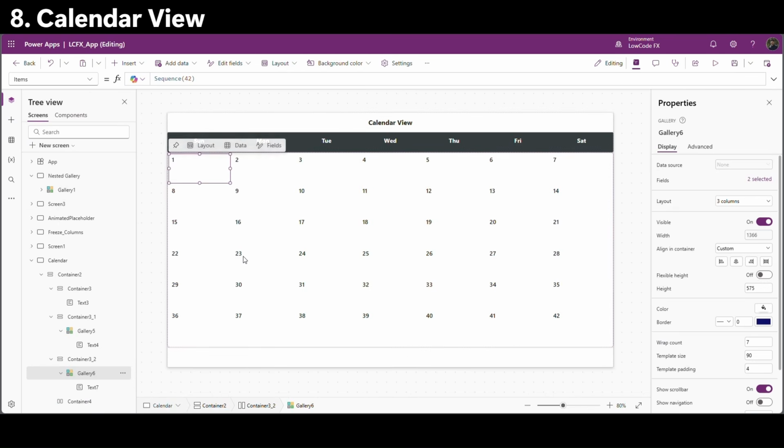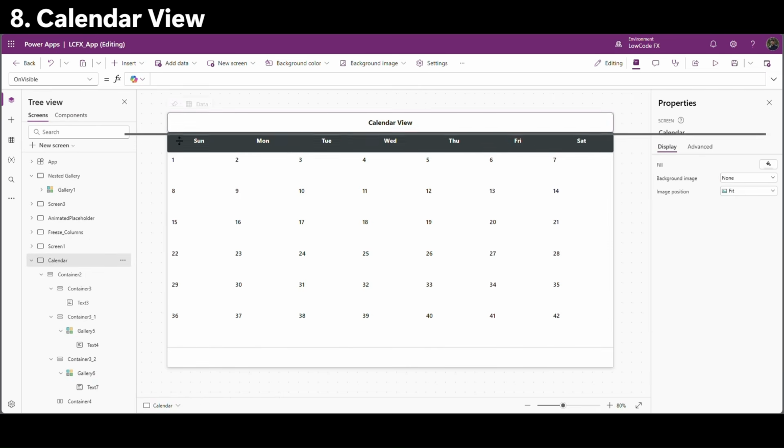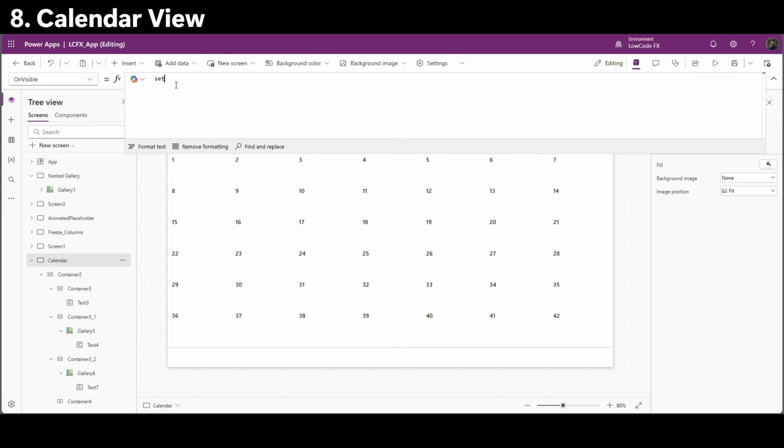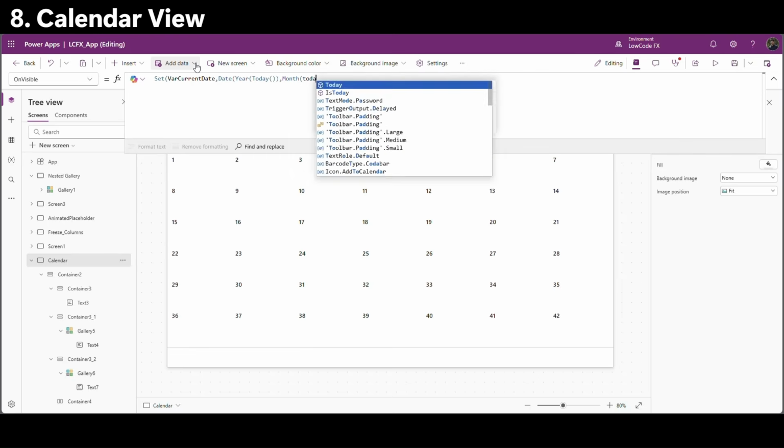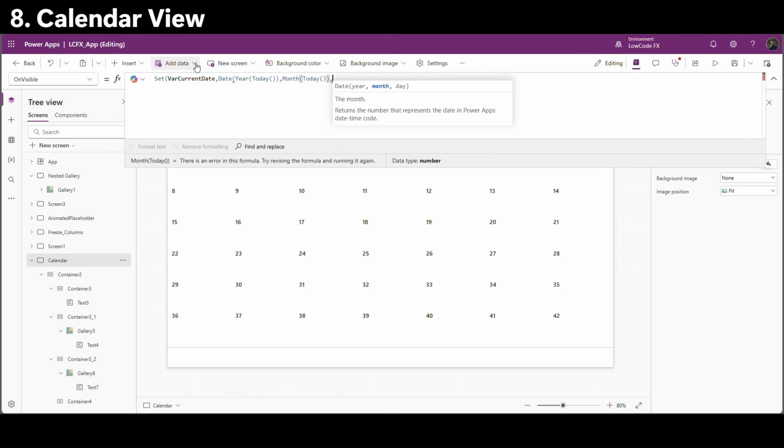Yes. Now we need to set one variable on visible of this screen. So I will set var current date, comma, I will use date function, and first one is year. I will refer to today's function to get the current year. Next would be month. Use the same thing, month of today, and as I want the first date of each means current date, so I will pass 1 here.